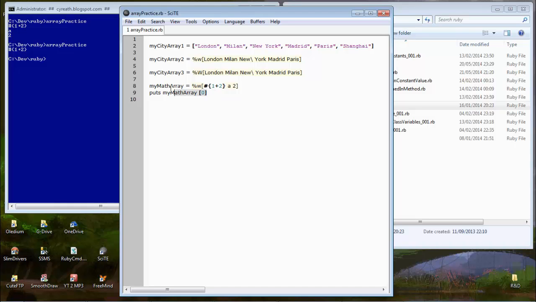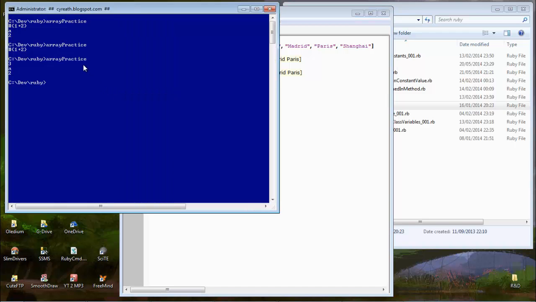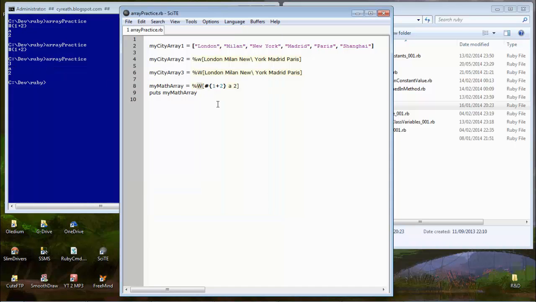Okay, so let's change this to, let's leave it at my math array, but we will put a capital W now. So a capital W, we expect interpolation to work. So what we should get is 3, right? In fact, let's get rid of that. And so we should get 3A2. That makes no logical sense. It's not some kind of sequence, but let's run it again. And bingo, here we go, 3. So with a capital and uppercase W, interpolation has worked.